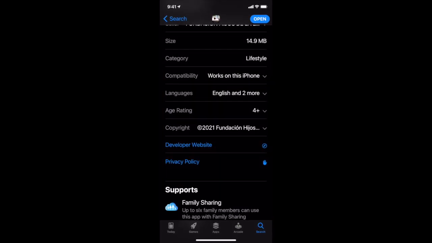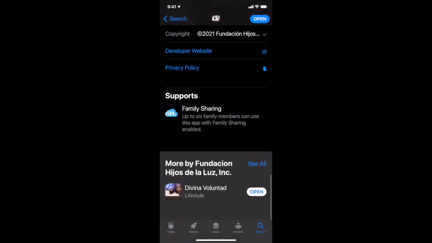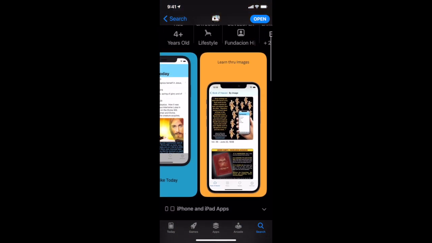So going back here to the App Store, we see that there are other apps like the Divina Voluntad, which is the Divine Will in Spanish, the app in Spanish. This is the app in English. We have an app in Spanish.